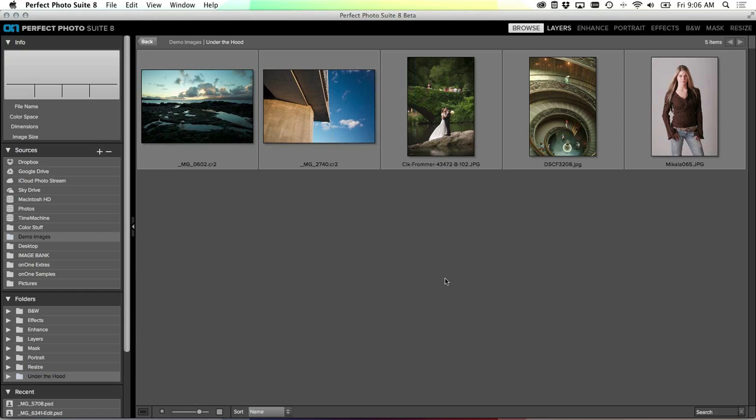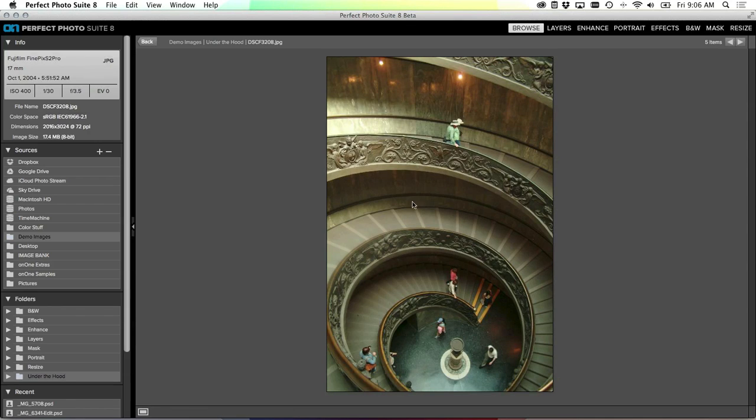So I've already created a folder of all the images that I want to work on today, so it's easy for me to find and work on them. The first one we're going to work on is this architectural shot of these stairs, and this is in Rome. I think it's in the Vatican. If I did a good job of keywording, I'd know exactly where it was. I'm sure some of our astute viewers will recognize the staircase and be able to tell us exactly where it's at. I'm going to start by removing all of these people from the shot.